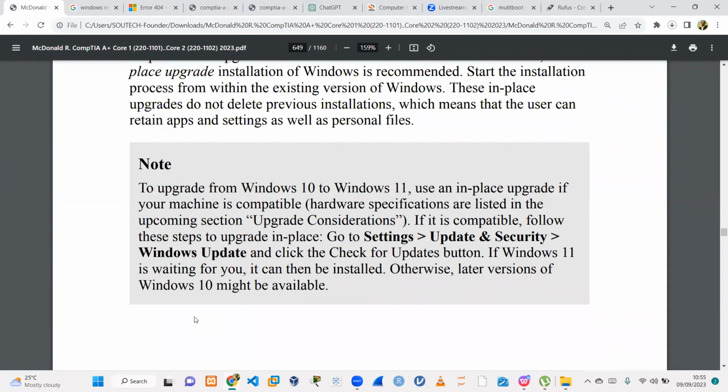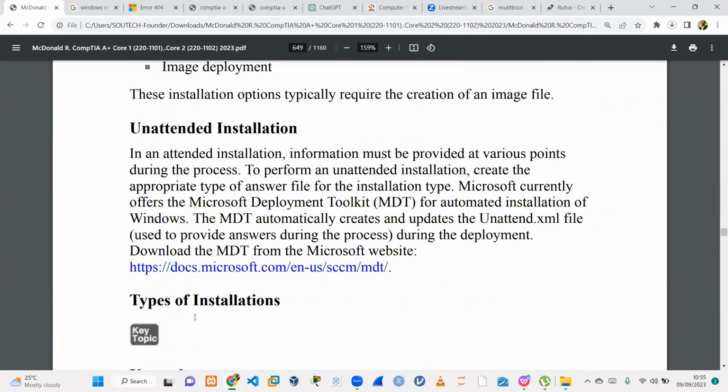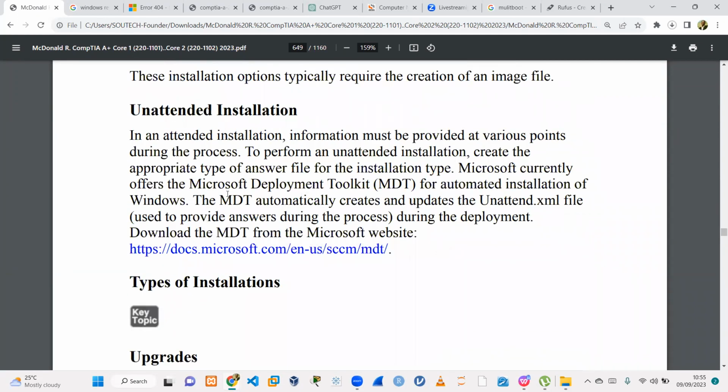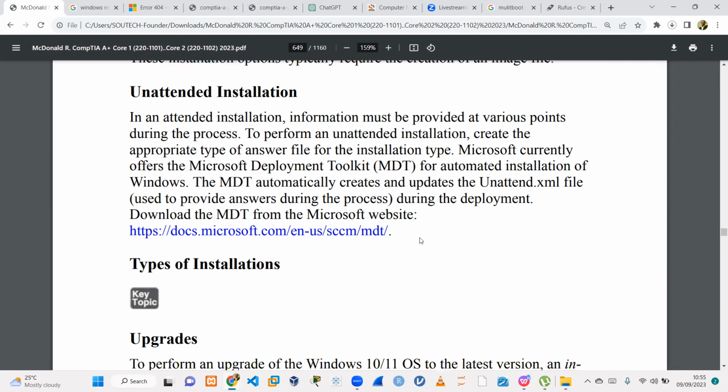Okay, so upgrades. Unattended installation is where you create the appropriate type of answer file for the installation type. Microsoft currently offers the Microsoft Deployment Toolkit, so you can check this up.